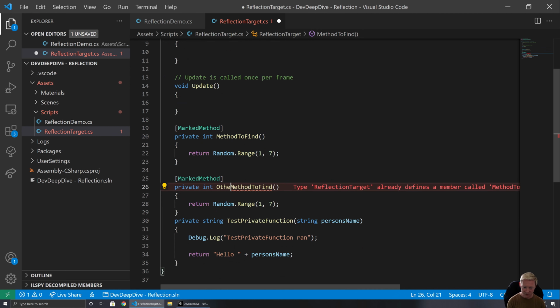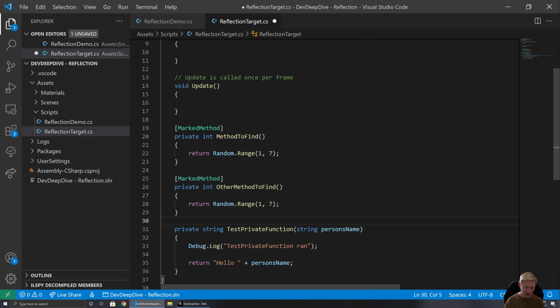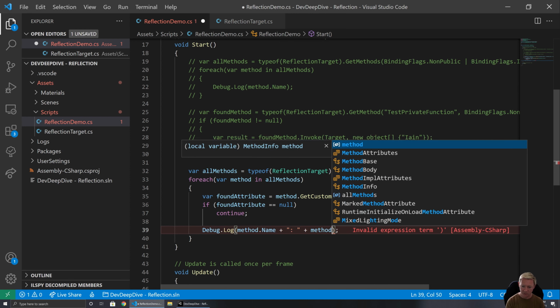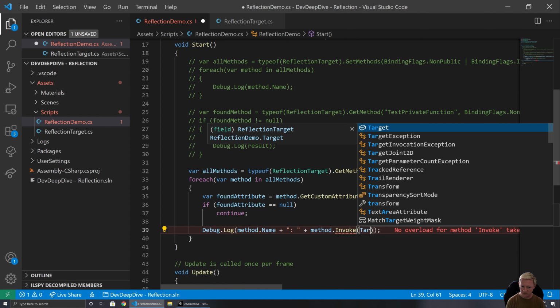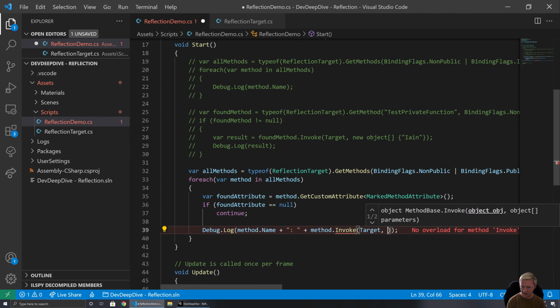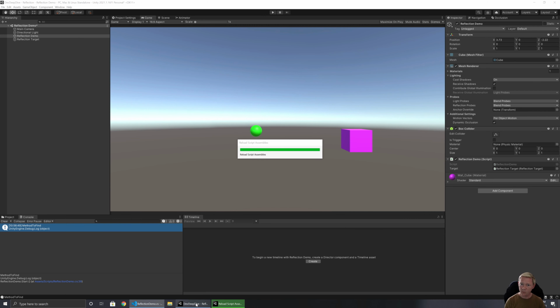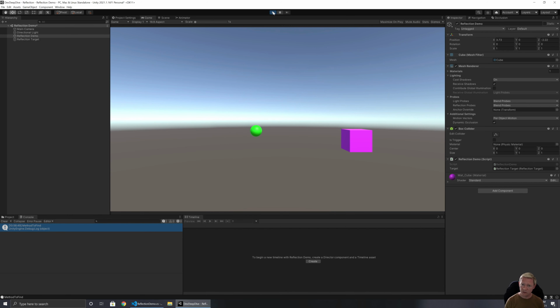So let's have OtherMethodToFind. It's also a marked method. I'm going to debug log the name, and then I'm going to invoke it and display the output for it. So I would do method.Invoke(target, null). Now what we should see happening is it's going to run each of those methods, get the output from them, and display it alongside their name. So we can see it's working.